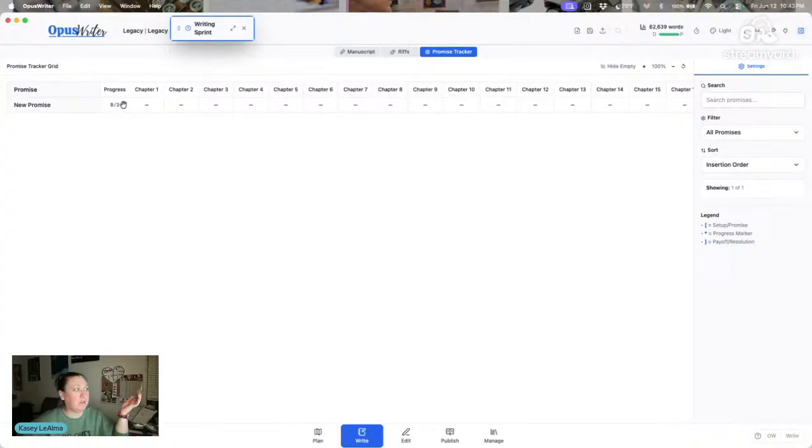are threads. So if you introduce a certain foreshadow in chapter 1 about the enemy, then you can make sure that you pay off at the end for that enemy. So I really like the promise tracker, and I think it would come in handy, especially for long series.